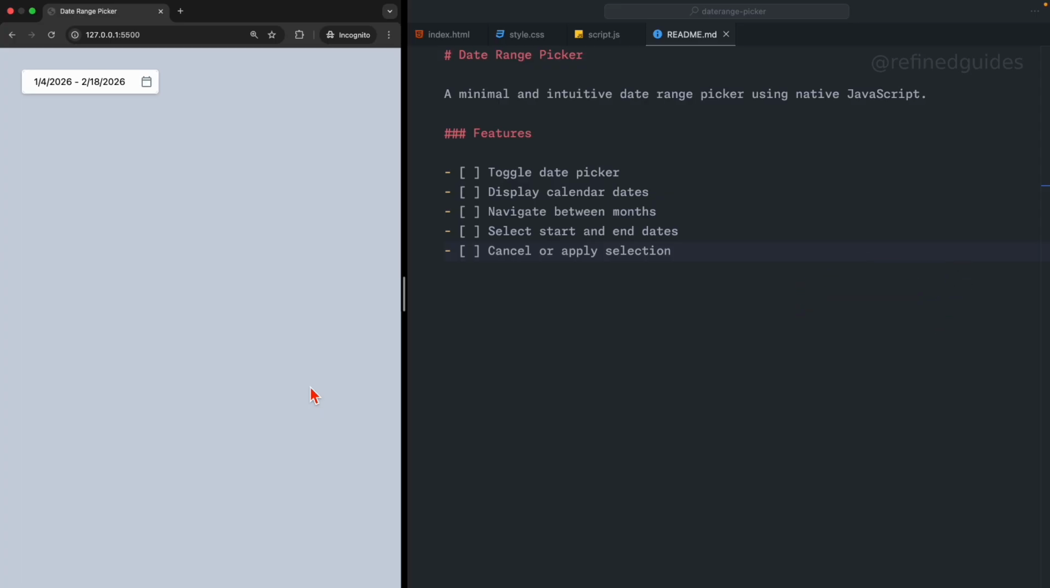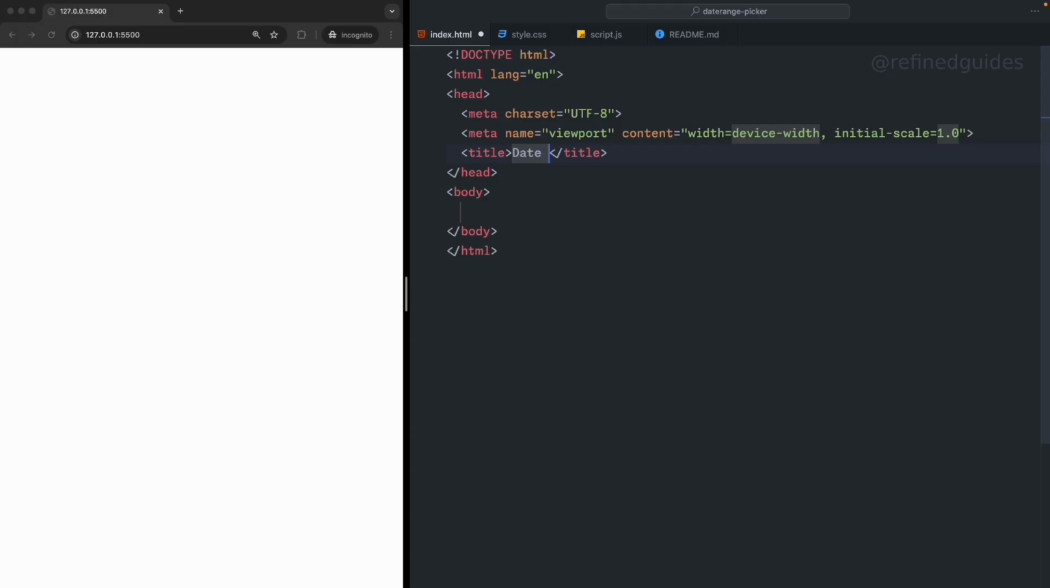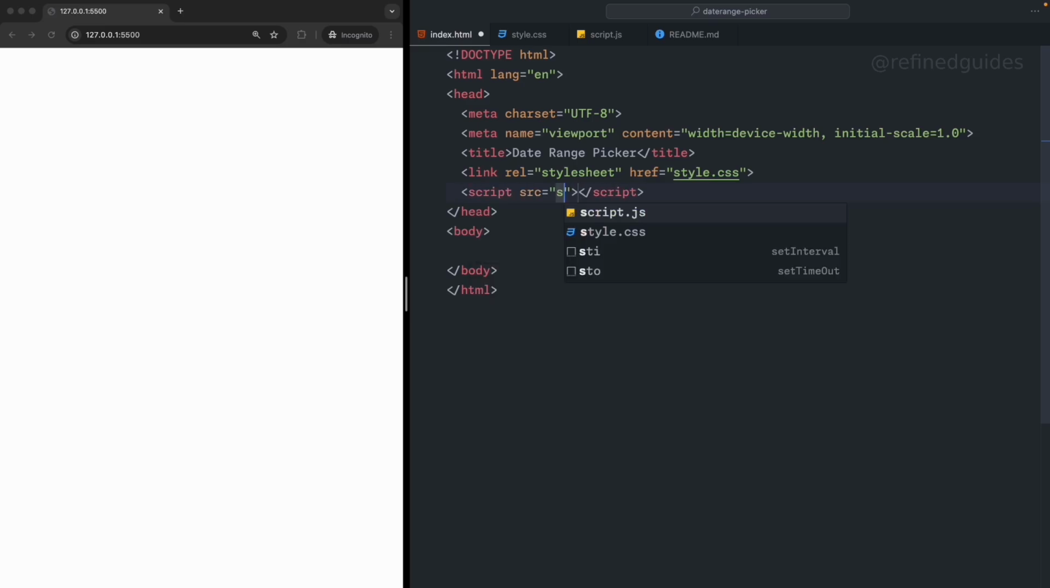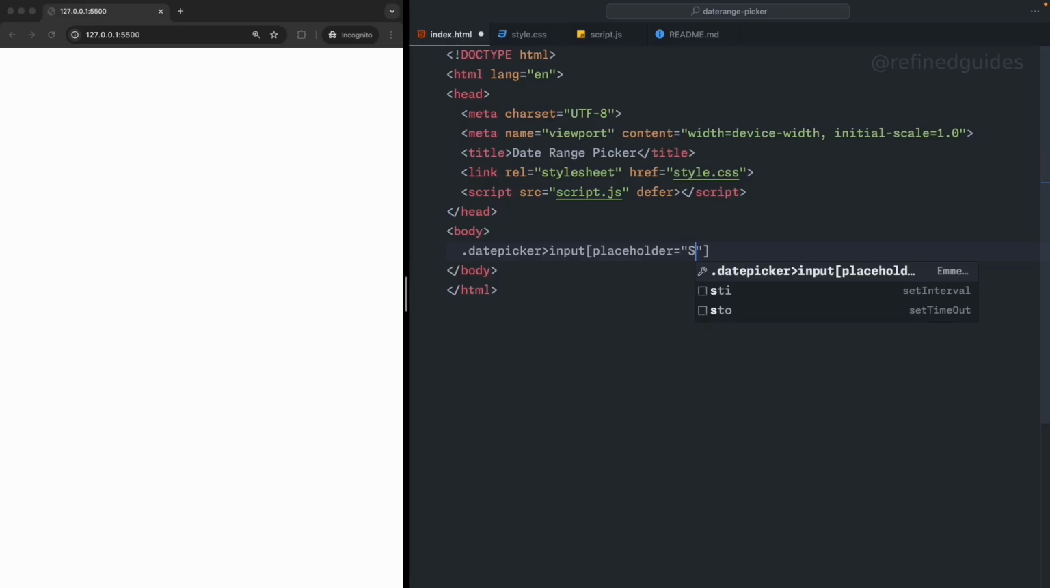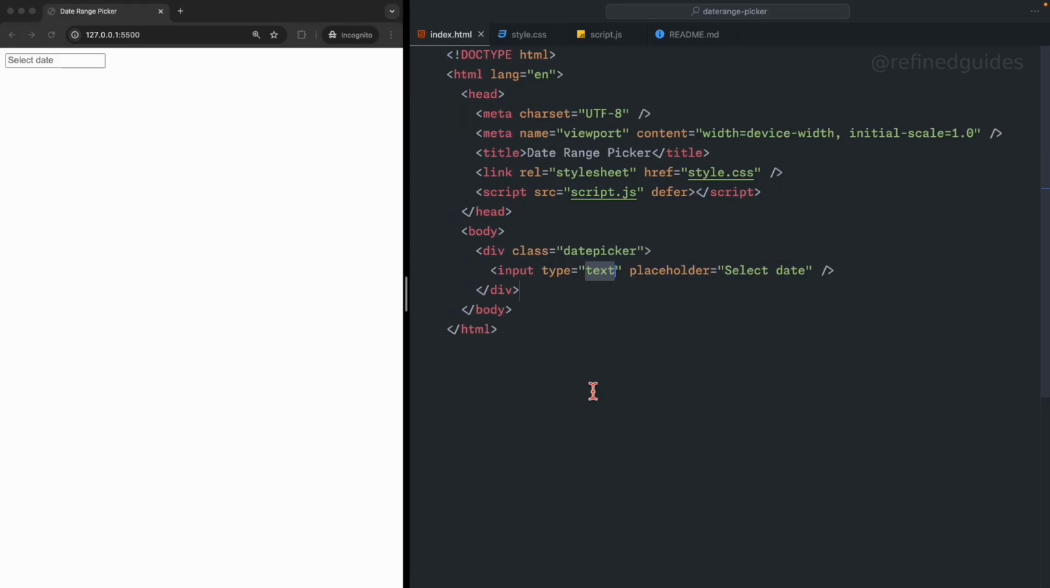Now, let's dive into the code. Let's start with the basic HTML boilerplate. Inside the head section, include the CSS and JavaScript files. In the body, add a date picker container with a text input. Beside the input, add a calendar container.